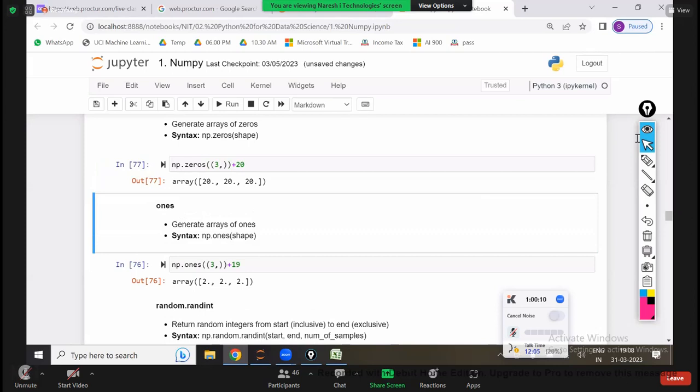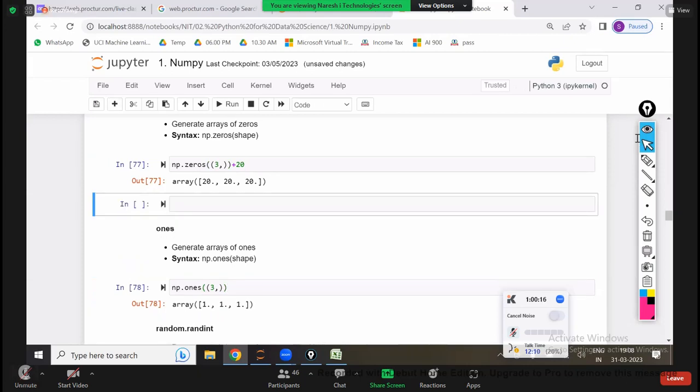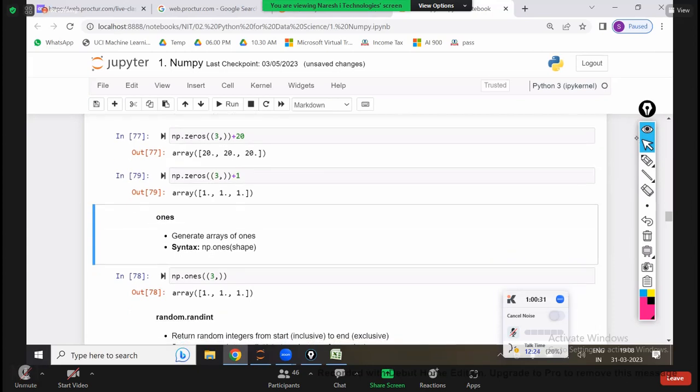Sir, then in a similar way you can create ones also, right? np.ones of 3, you can create like this in terms of np.zeros of shape, where shape is nothing but 3 comma, plus 1. This one and this one are both the same. If you can remember this one, remember it. If not, don't remember it. Choice is yours. Right? Is that clear?